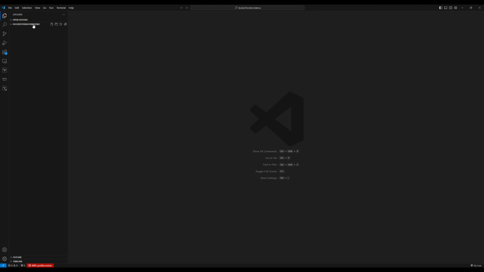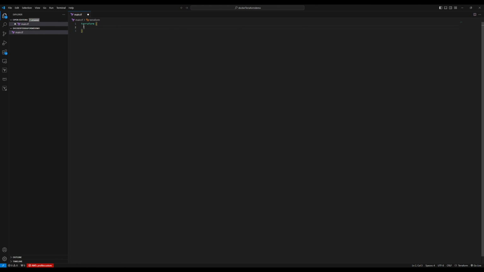I'm on my Visual Studio Code in a Docker Terraform demo folder. I'm going to create a file main.tf. We need a Terraform block, so Terraform block, required_providers. Our required provider is Docker. It's a block, so let's go inside.